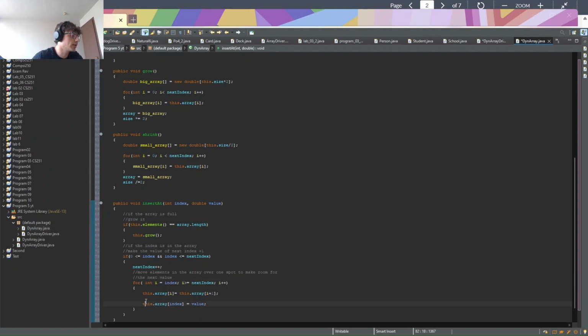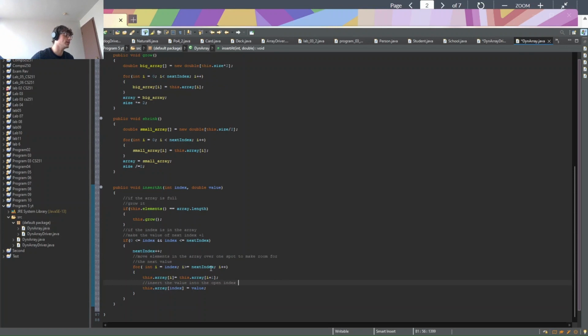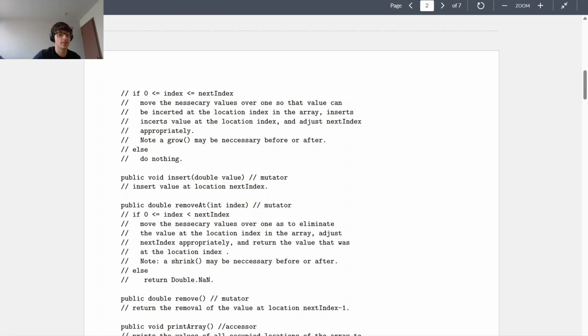And then this one will insert the value into the open index. And this is pretty much how the insert at method will work. So we just did insert at. Now let's do insert. This one's a little more easy and straightforward.